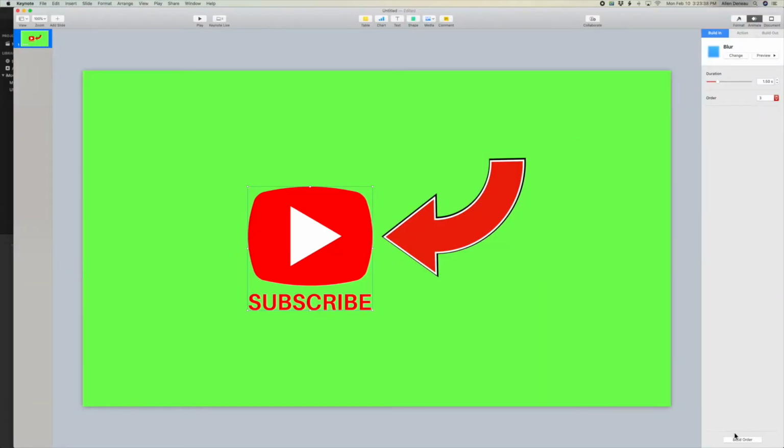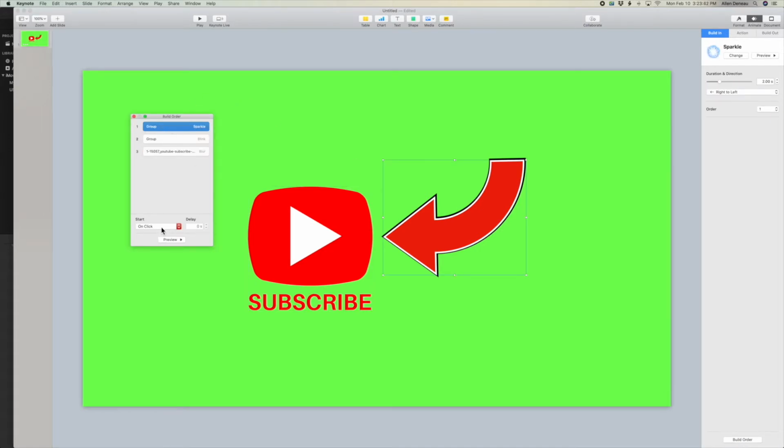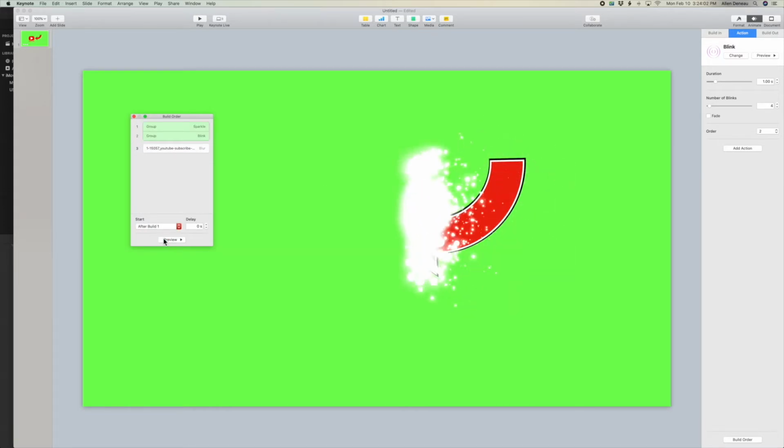We're going to go back down here to build order. Group 1. So we've got that on click. That's going to start automatically once we make this a movie. That's super simple to do. Group 2, we want to happen right after the first animation happens. So once it burns in, we want it to blink. So we're going to come down here and do after build 1. There's the burn in, and there's the blink.